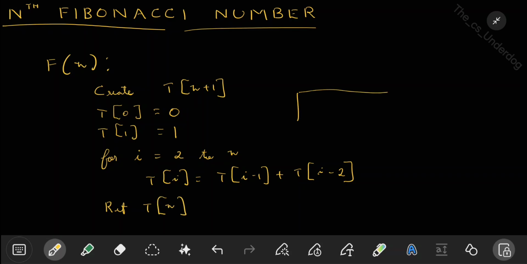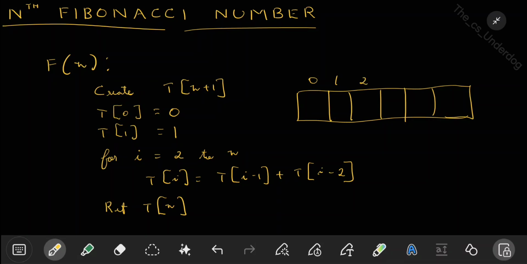How will this work? You will have a table. So here the table is an array. In this array, you will have different elements, let us say indices 0, 1, 2, 3, 4, 5 and so on. So T of 0 is defined as 0. T of 1 is defined as 1. After this, how will you fill all these? You will see whatever is the sum of the previous two elements, that will be the entry in each of those boxes. So here it is 0 plus 1 is 1, 1 plus 1 is 2, 1 plus 2 is 3, 2 plus 3 is 5, and so on.